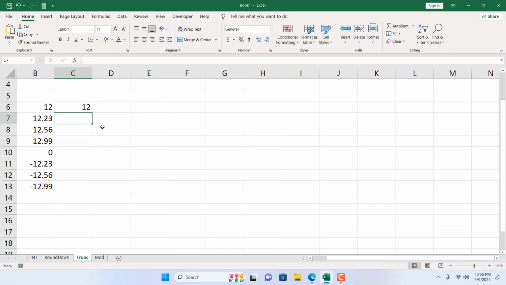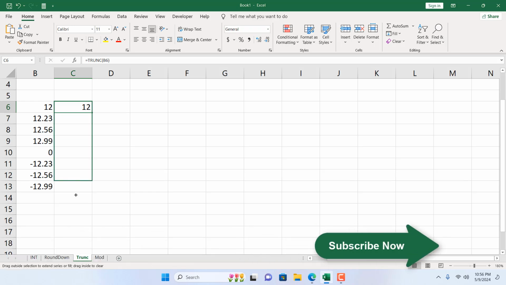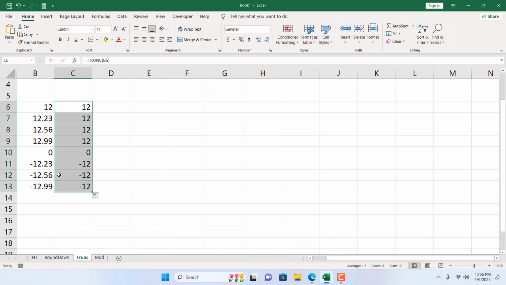Okay, and if I press enter and if I drag it, you can see it doesn't round up or down. It simply removes everything after the decimal point, whereas the integer function rounds down the number from highest to lowest. Okay, it doesn't matter if it has 0 or a negative number, it will round down from highest to lowest, whereas the round down function will round the number down towards the 0.